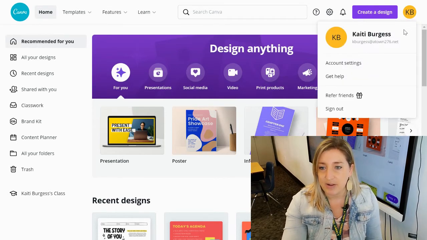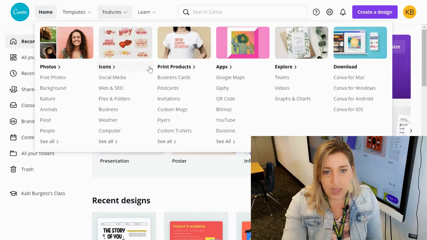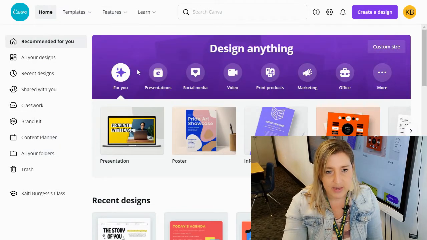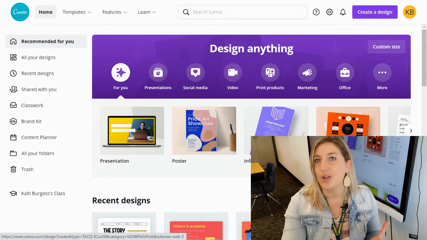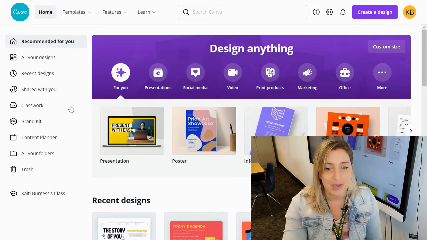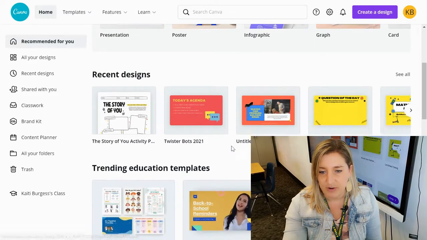If I click on my little initials over here, I can see some things in terms of account settings. I'm not going to go into all that right now. But the biggest thing is here, this is your workspace, a space where you can decide what you're going to work on. I've made a handful of things. So under here, under recent designs, it shows stuff I've already worked on.